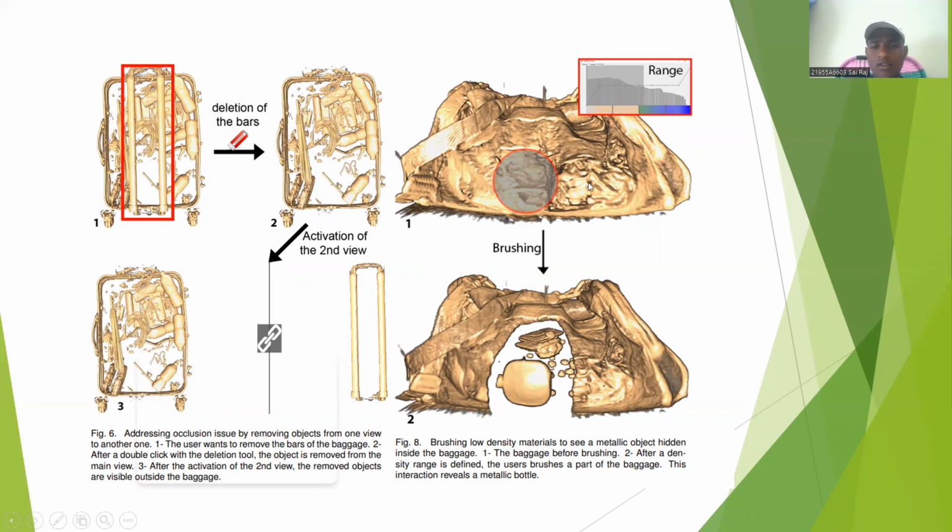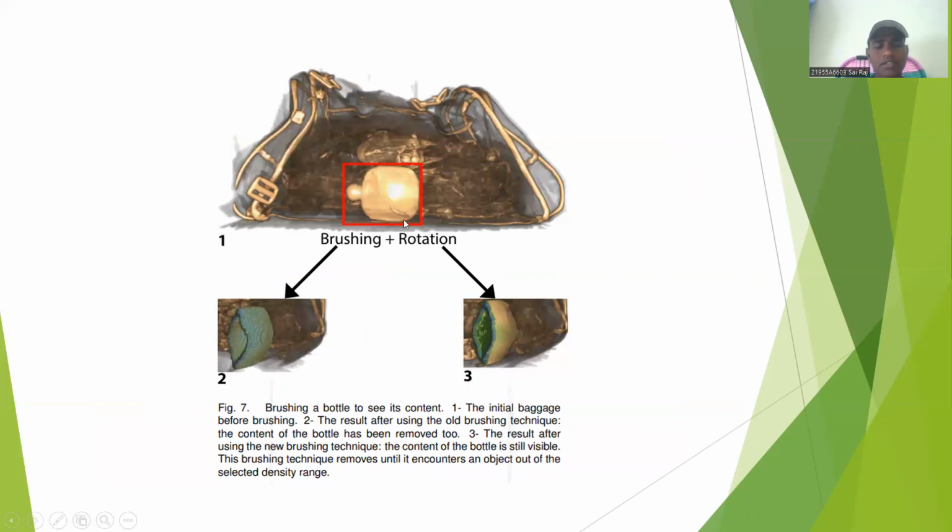Here the brushing is erasing the objects. This is the bag, and if we scan it, the bag shows like this. If we want to see what objects are inside, brushing is applied so that we can see the objects which are there inside the bag. Brushing plus rotation: brushing, as we have discussed, is removing objects, and rotation means we can rotate to see the objects from another angle.